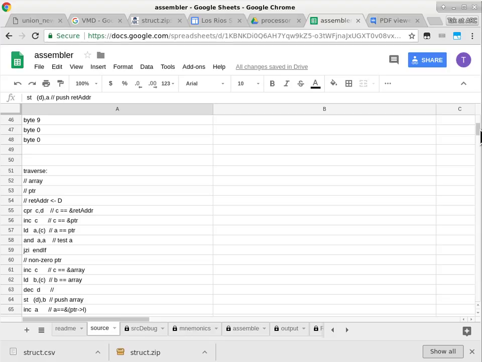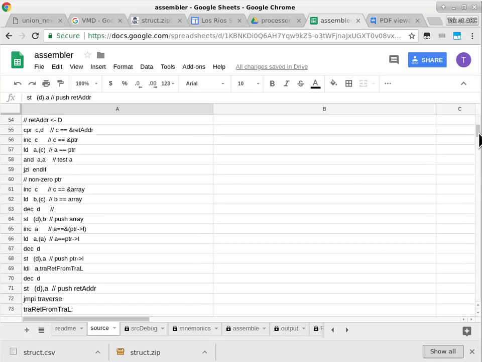All right, so let's double check everything here. C is the return address of the return address. C is the address of the pointer, and then A becomes the pointer. We check the pointer. If the pointer itself is 0, we jump to endif, and otherwise we perform the recursive call.